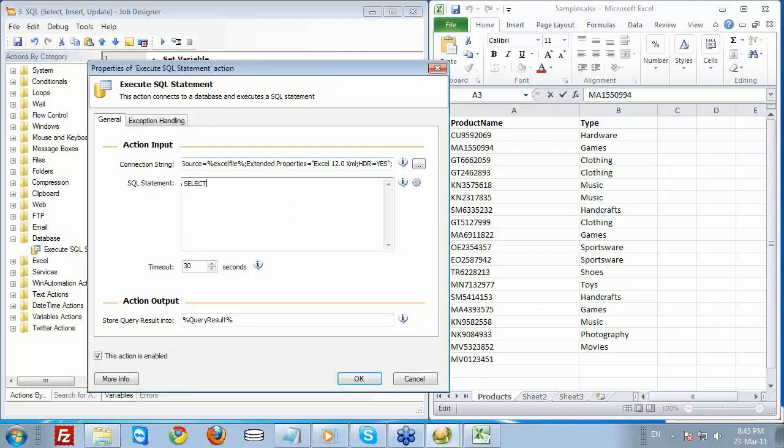So we will start with using the select statement, and we can see that the only difference between SQL and SQL for Excel would be that in SQL we will just write product name, but in Excel we have to define it in brackets. So we want to grab product name, and we also want to grab the type.